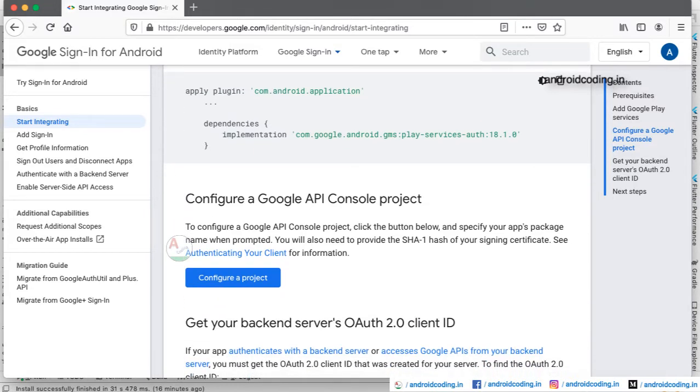The first thing you need to do is add your project to Firebase, and from there you can access your project in the Google API console. If you have any query in adding your project to Firebase, do let me know in the comment section below. I will surely help you and provide a tutorial on how to add it to your Firebase. So that is the first step.